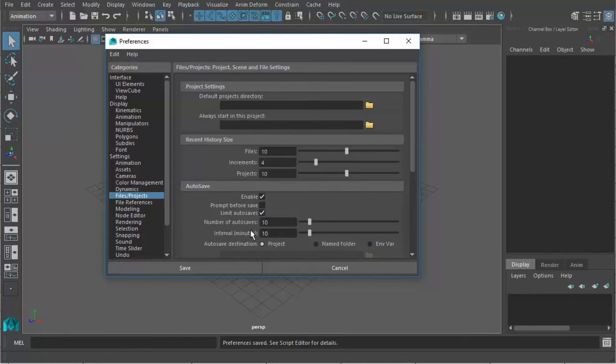By turning it on, we can say how many autosaves we want to save. Because if you keep it ticked off, it will just keep on creating Maya files every 10 minutes, which will be a huge number of Maya files in our autosave folder, which is not something that we want. So we can enable limit autosaves so that we can have 10 autosaves.